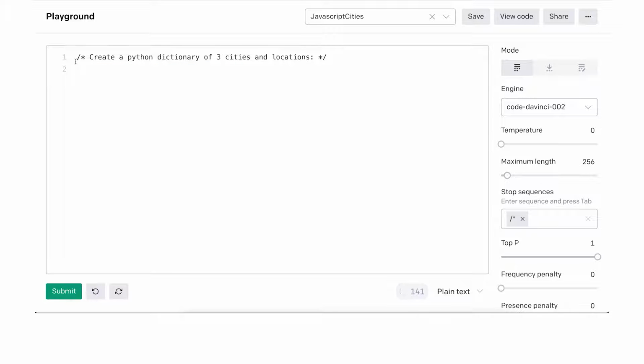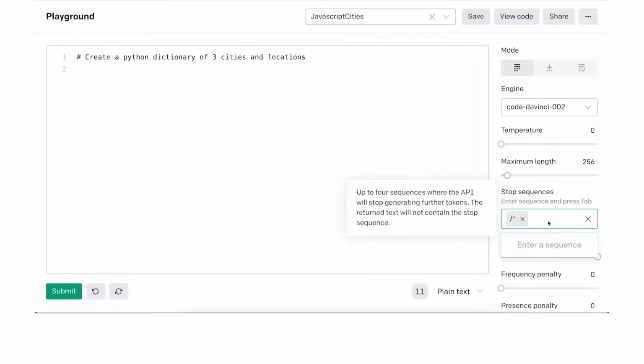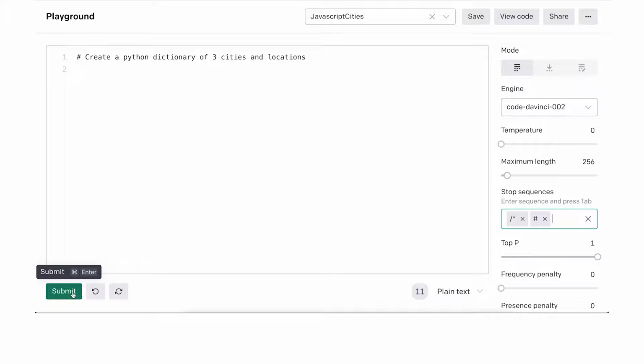To switch over to Python, we need to switch our comment character to the hashtag. I'm also going to add it as a stop sequence so we don't generate too much code, and go ahead and hit submit. In this case, we generate a dictionary, 3 cities, and their locations.